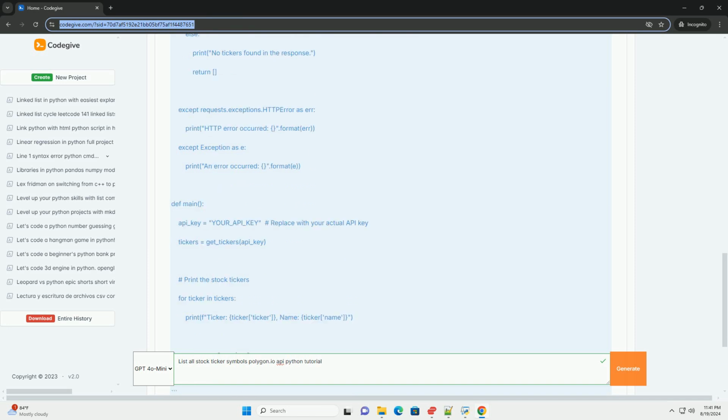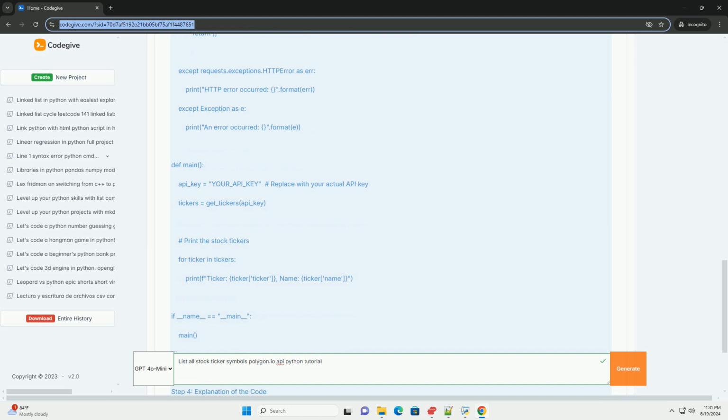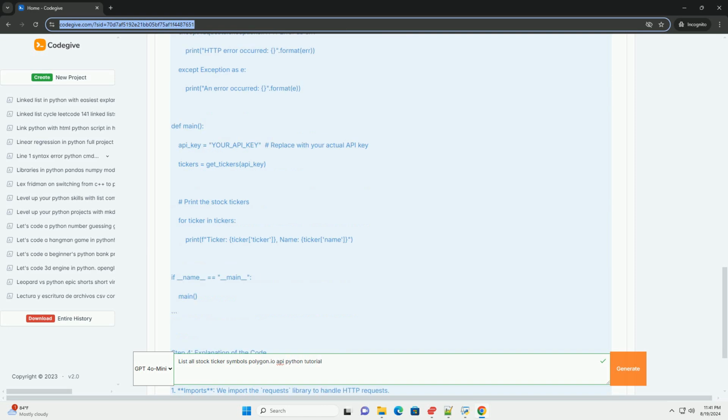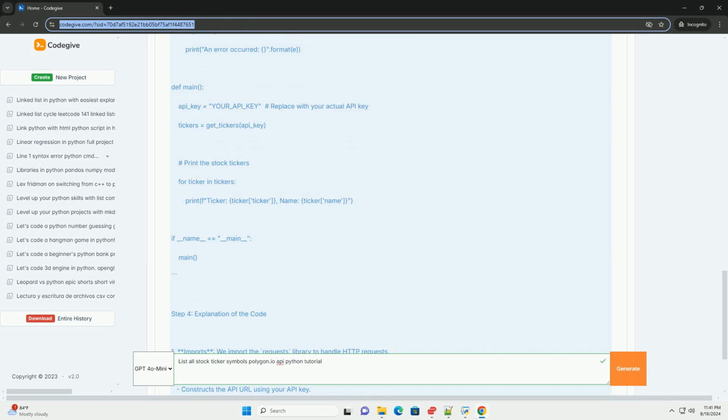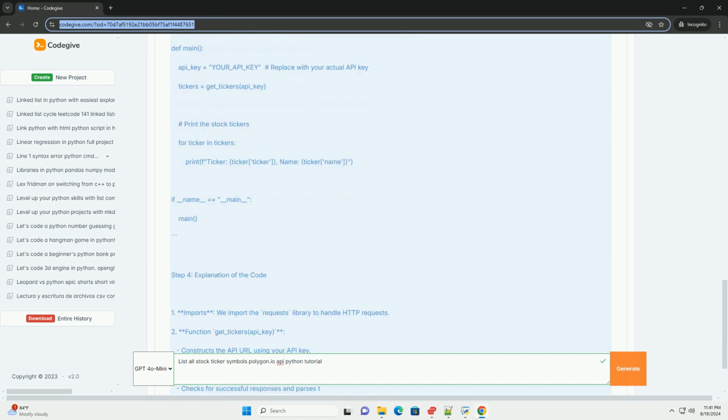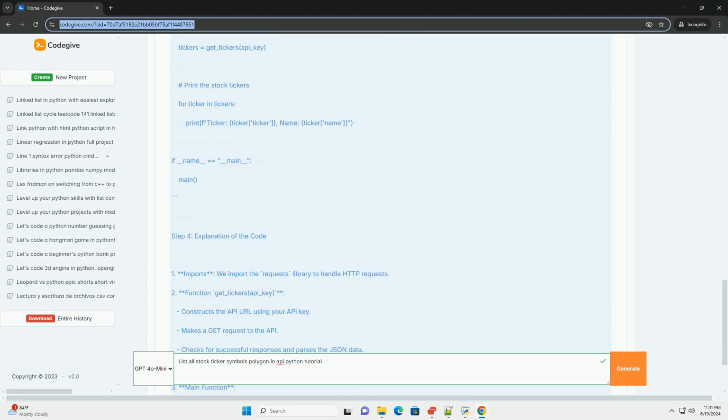Step 5. Running the script. 1. Save the script. Save the above code in a file named polygon_tickers.py. 2. Run the script. Use the command line to navigate to the directory where your script is saved and run, in bash, python polygon_tickers.py.